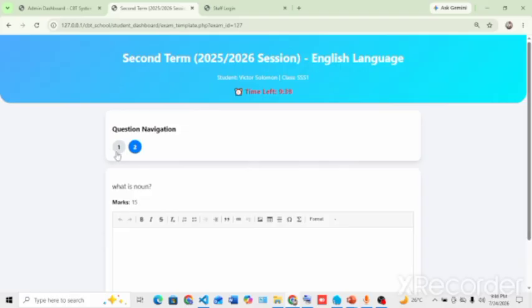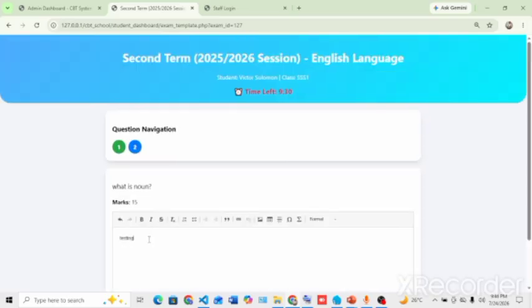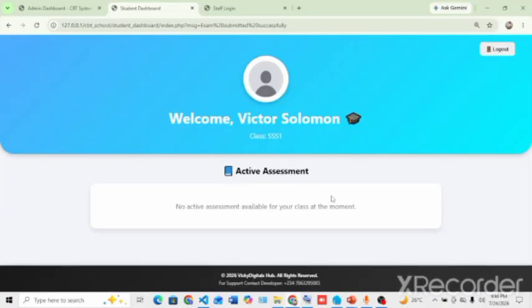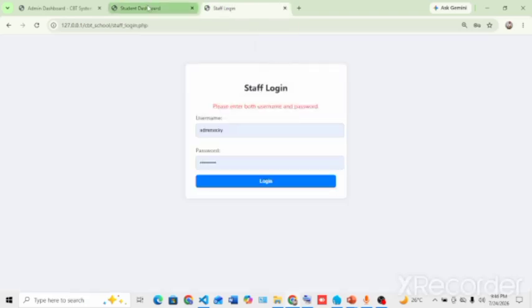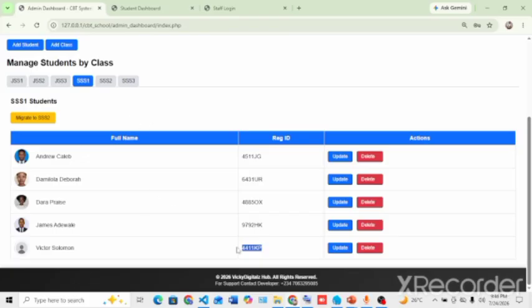Let me just say it's just testing, for instance. Let's say that's the answer, because we want to be able to submit. Then another test answer. You can just click submit. You can see instantly the result has been submitted, and of course the examination has been submitted. So that's basically how you take assessments. Now back to the admin dashboard. I ran through that just to show you the student interface, how they take an exam. Typically that's how they are going to take an exam.